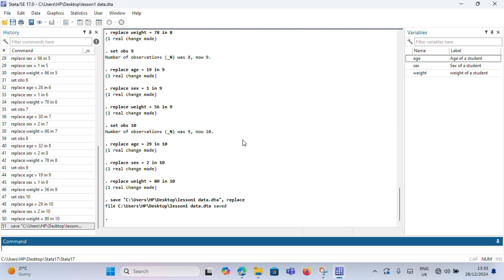Like the command generate, Stata will understand that this person wants to create a variable. So I was following the syntax. I typed generate, then the name of the variable, age, then the equal sign and the dot sign, and pressed enter so that I can create this variable age. I did the same for sex and weight.